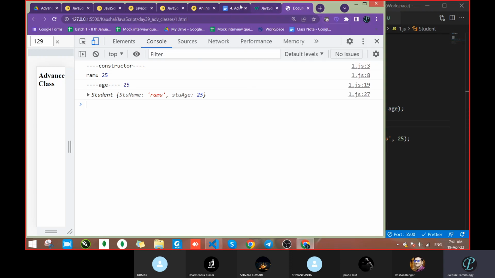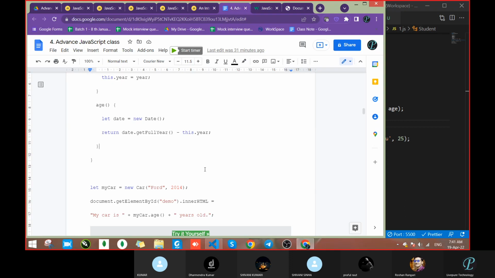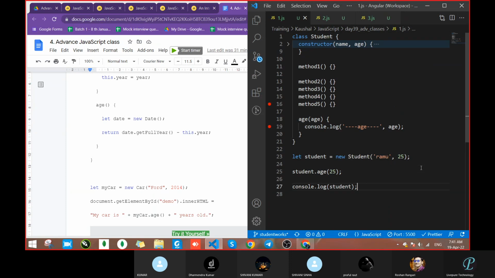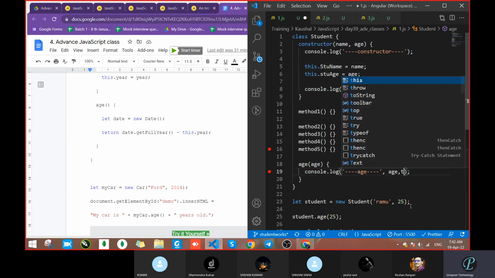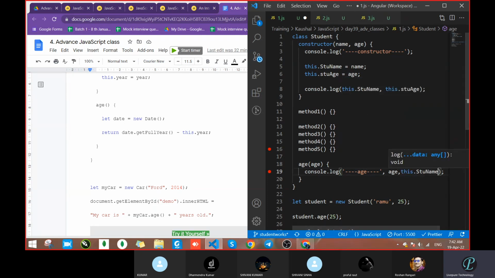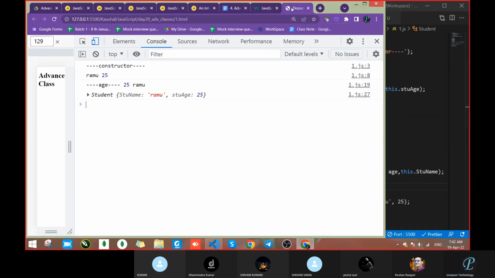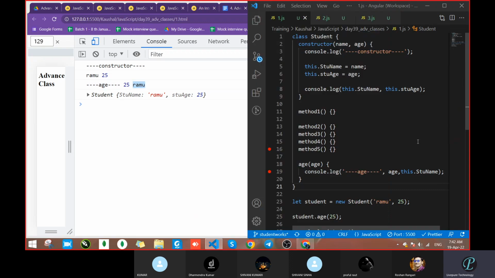Any doubt up to here? So can we access a constructor value in a method, sir? Yeah, sure, why not? See, we already did that. This dot student name. I want to access that directly. Nothing you have to do. Just write student name and it will come as this dot student name. Now save and see. We are getting that Ramu, that is from the constructor.